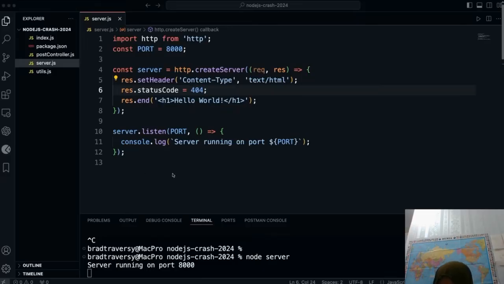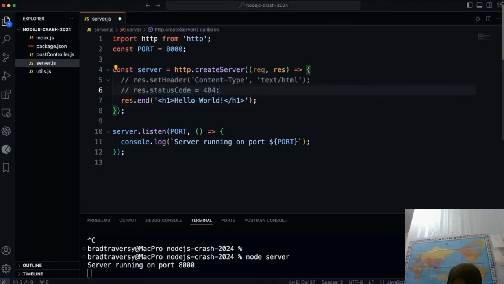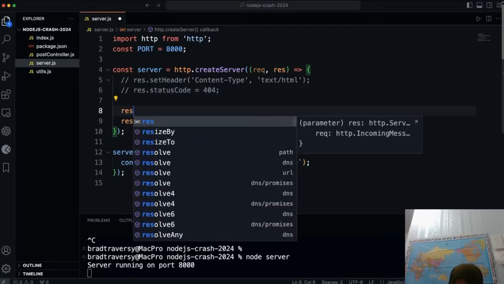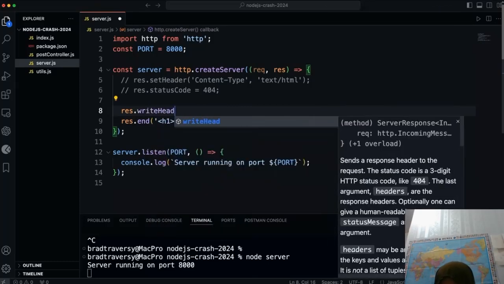And we could actually shorten this up, right? Instead of having two separate lines here, we can use the writeHead method. So we can say writeHead, and you can see here it sends a response header to the request, the status code, so it allows you to send the status code and things like the content type, so headers.